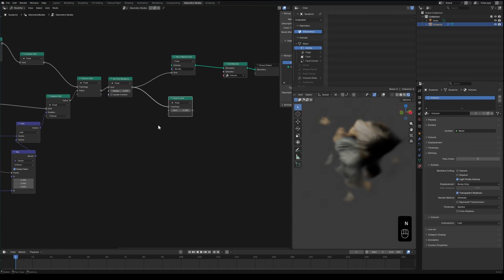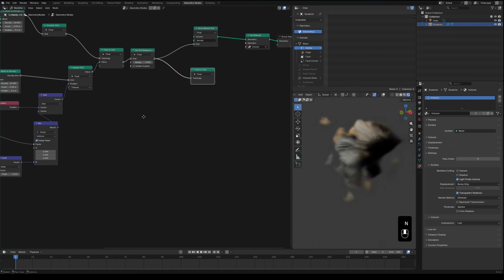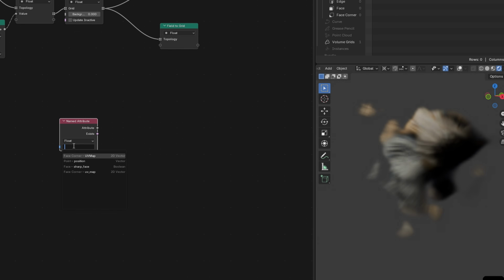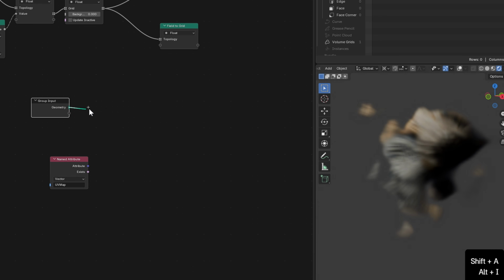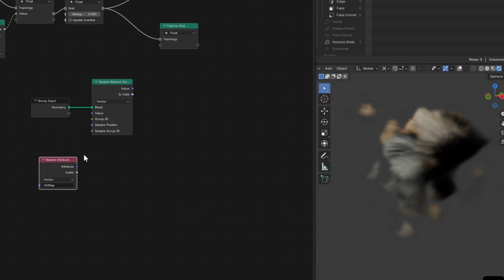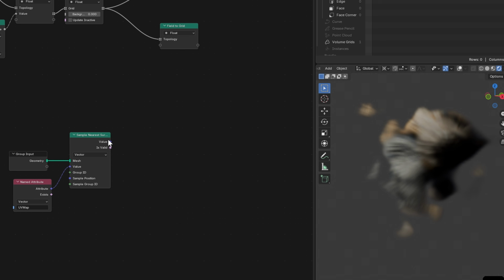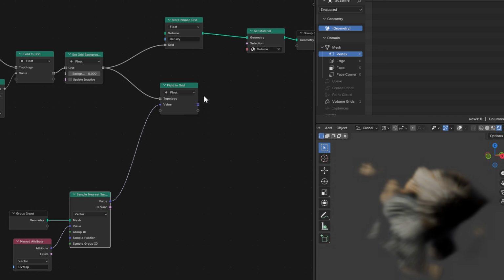So in the properties panel, node, I remove this input. Select the UV map of Susanne. Add a group input node and sample the nearest surface. I want to sample a vector and plug the UVs into the value. Now this outputs the nearest UVs to the volume. Plug it here and make a new grid.